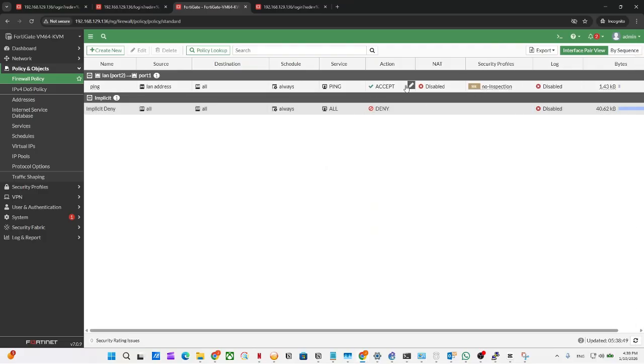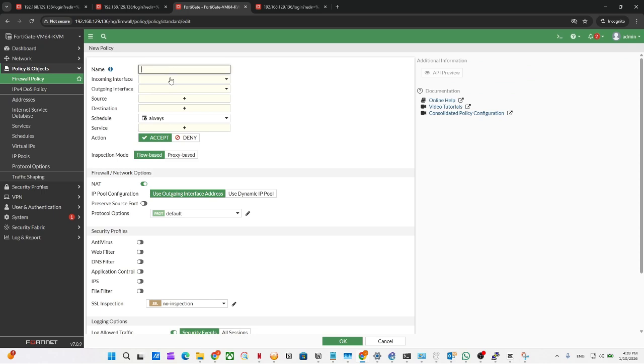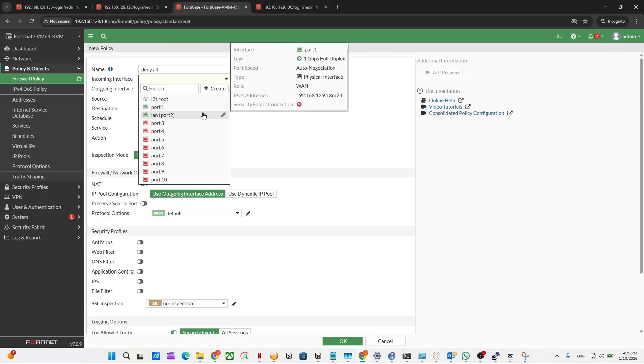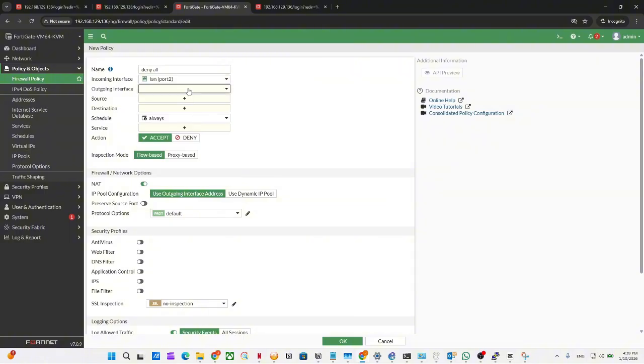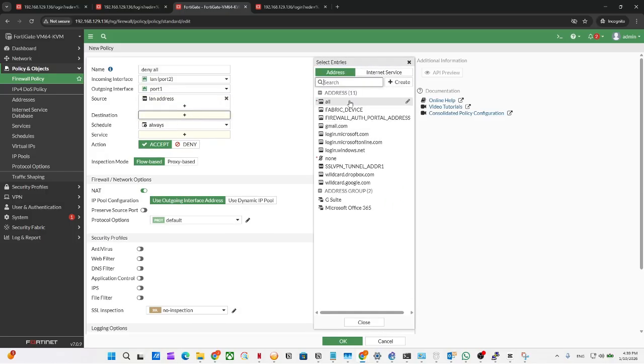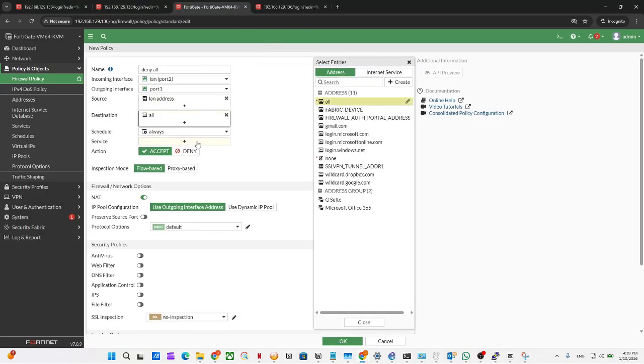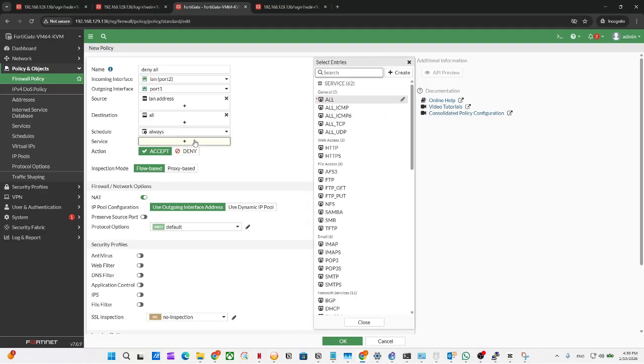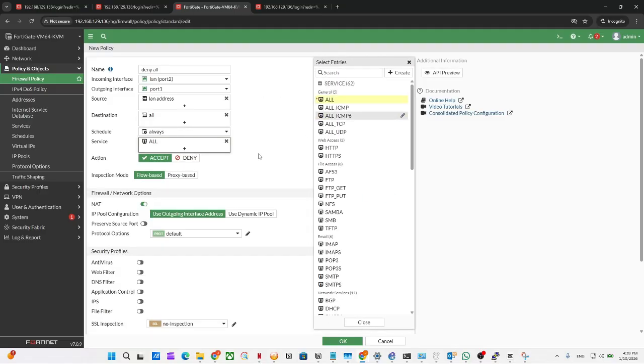Okay, and you have to remember to add also the deny, like deny all here. Put it from LAN to 1, and the source make it from our LAN address, destination put it all. Service again, put it all.